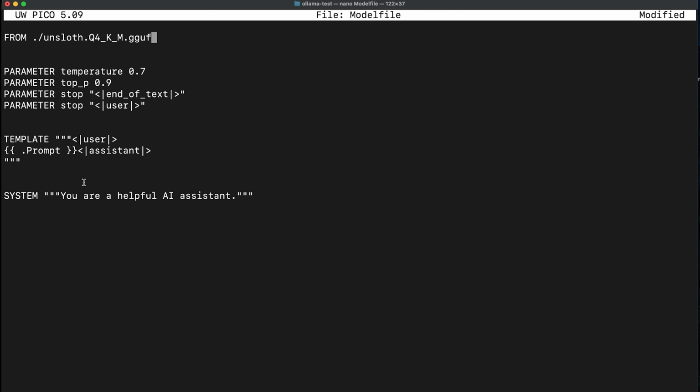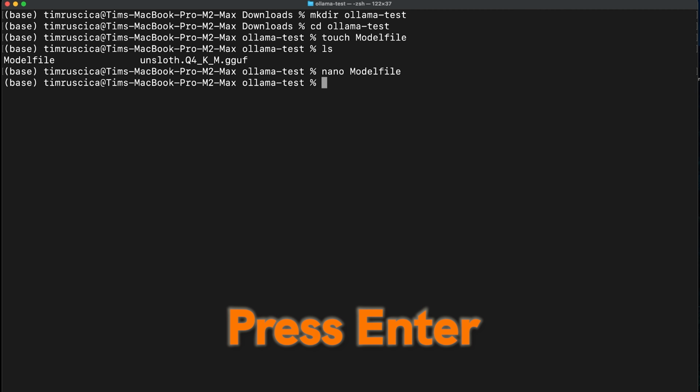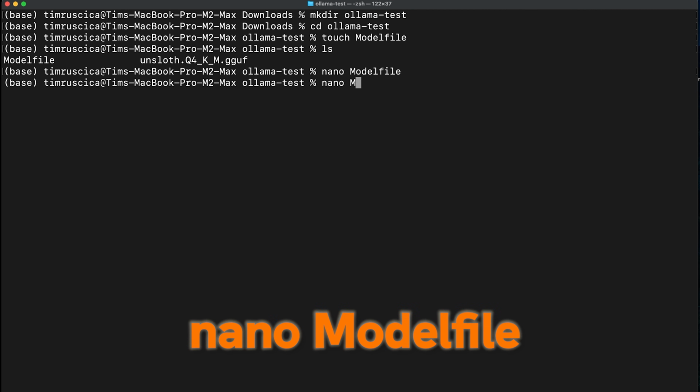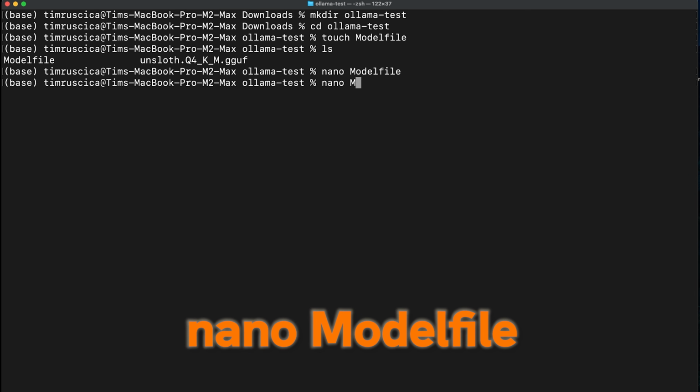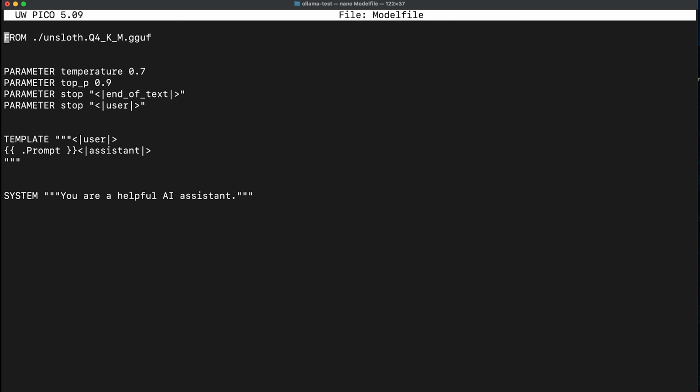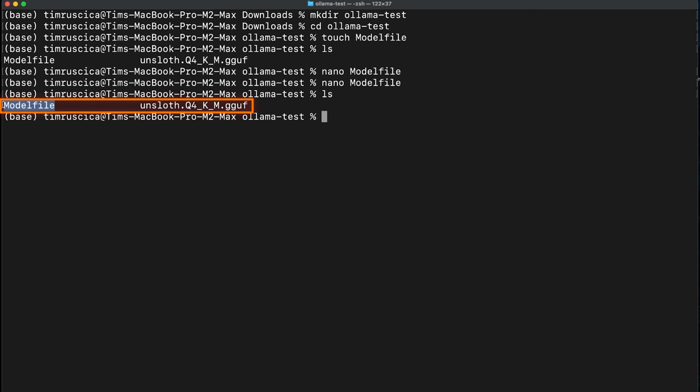So now we are going to save. I'm going to hit Control X and then press Y to save the model file. Go ahead and press enter. And now you can see if we open up the model file again, so nano Modelfile, it looks like this. Again, we can get out of that. So now we have a model file and we have the model downloaded. What we need to do is add this to Ollama.